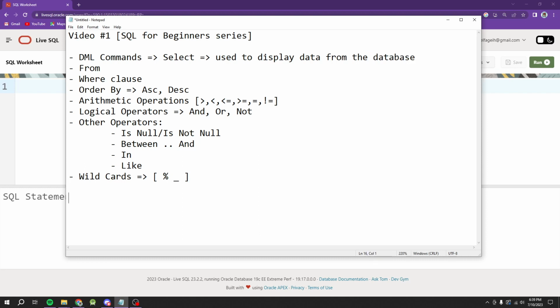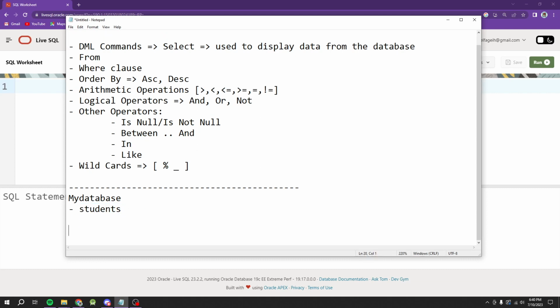Let me give a very quick example. Let's say that I have a database called my database, and in this database there are multiple tables, and let's say the first table is students. So there is a table called students. Why am I saying that it's a table? Because it consists of columns and rows containing the information that I need.